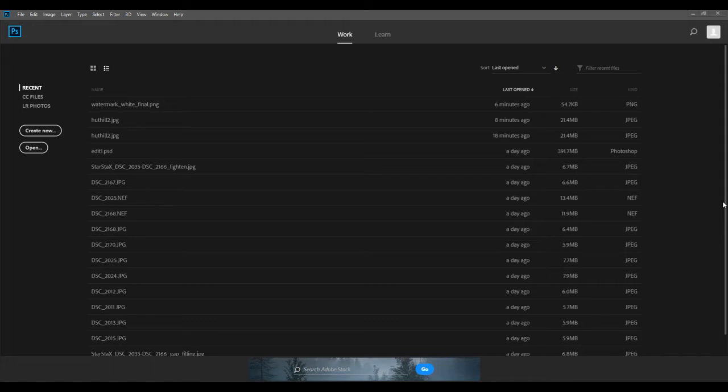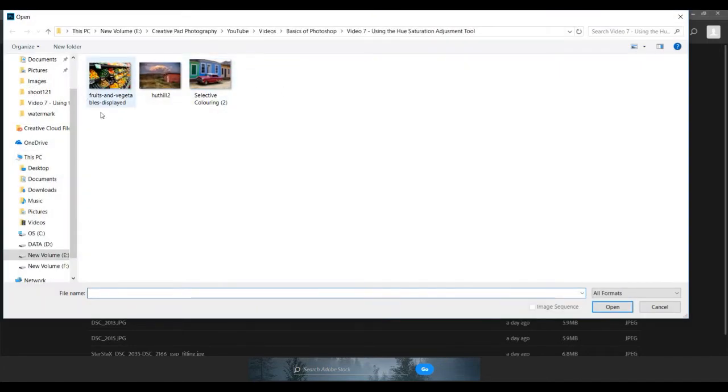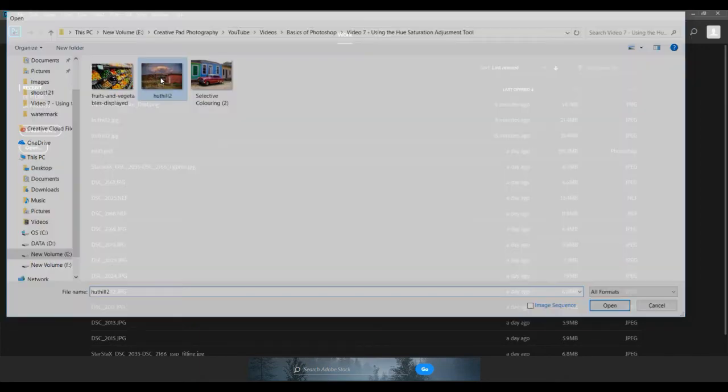We are on part 7 and today we'll be starting to look at something called adjustment tools or functions, and we'll be looking at one of my favorite tools inside that, which is called the hue saturation tool. So let's get started. I'm going to open this image. I've put all 3 images in the description of this video so that you can download them and work along with me. The first image that we're going to be using is this one.